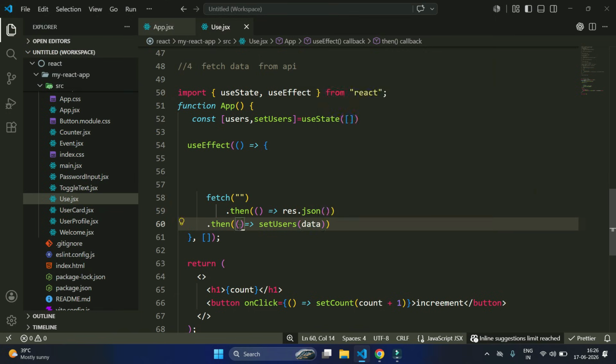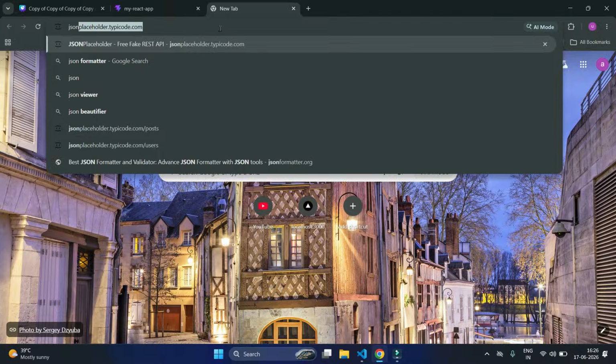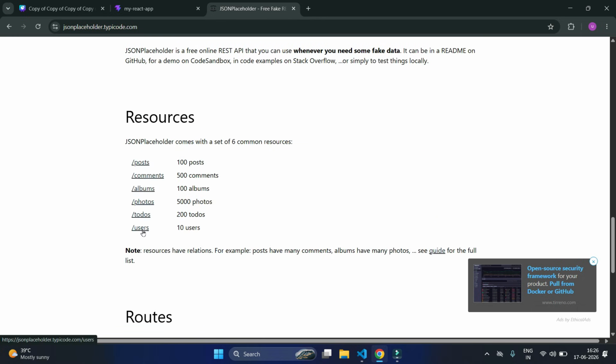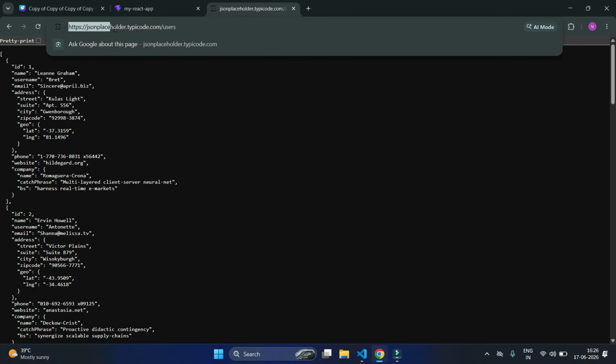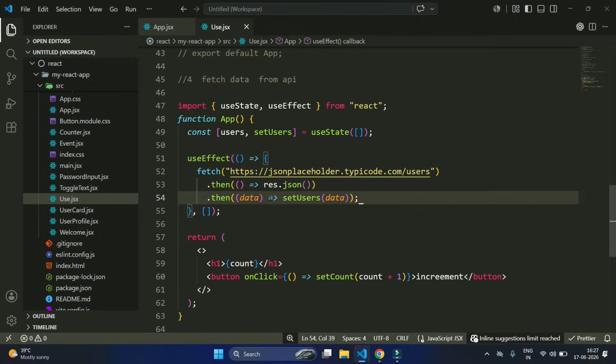Then inside here data, and then let me go online and find JSON placeholder. From there we need users. So this is 10 users. You have to copy this. Let me copy this. Then inside here you have data in this state setUsers, and this will be executed only one time because of this dependency.